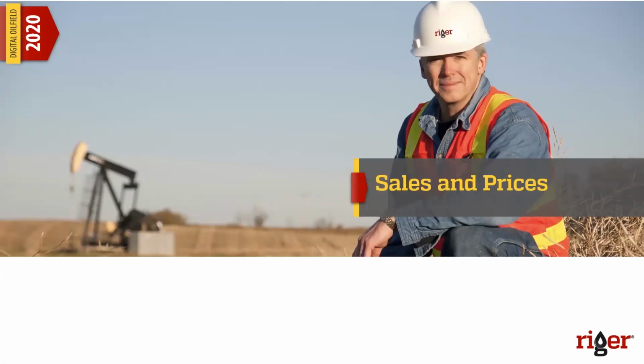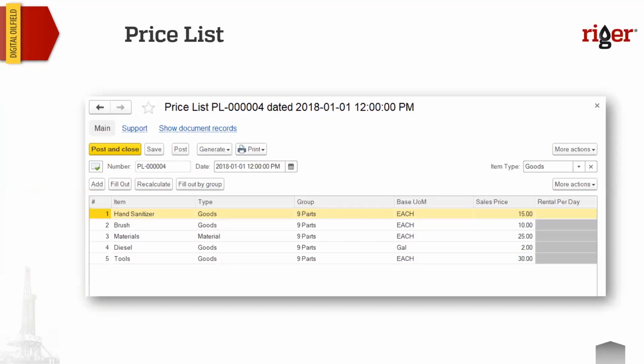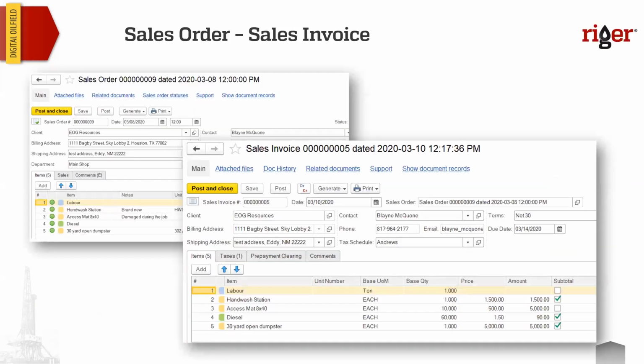We can also sell our consumables or supplies, and for this purpose we use a few documents. The first one is the price list, where you can set up prices for your consumables, and these will be standard prices for all the clients. But then you can create a particular sales order and change the prices for a specific client if they want different prices. So you generate a sales order in the sales module, and then you move on and generate a sales invoice.